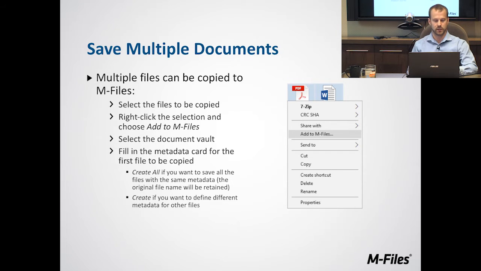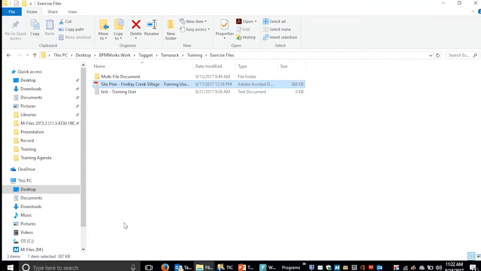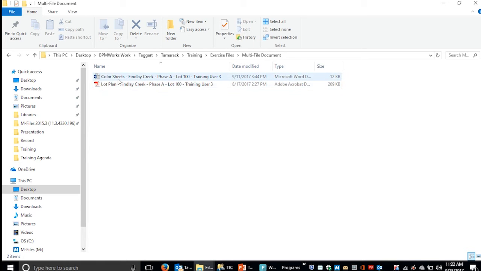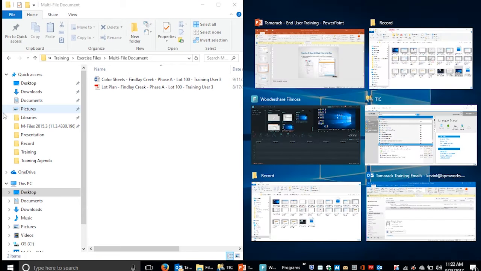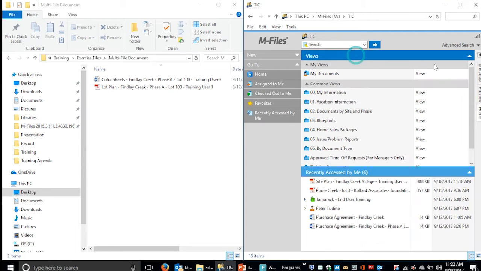We'll do an example here where we'll find 2 documents, we'll highlight them both, and we'll do the drag and drop method into mfiles. So we'll first find a couple of documents that we want to save into mfiles. So I'll come into here, and I can see I have a color sheet and a lot plan that I want to add to mfiles. So what I'll do is I'll put this window on the left side. I'll have mfiles open on the right. I'll minimize this little window here.